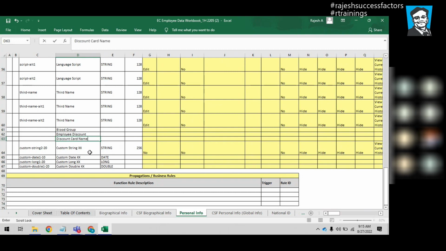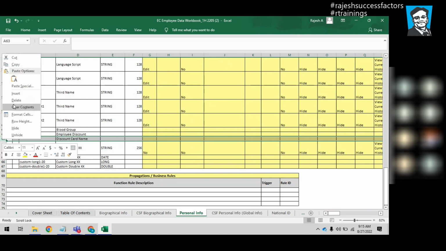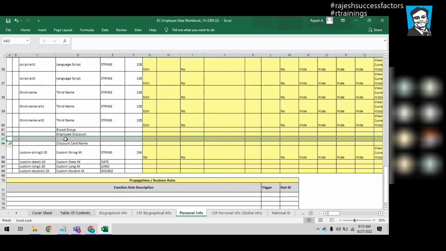Every discount will have a card name as well. Let's say, what is the name you want printed. So printing card name is also required. Next, there is one more field. What type of card do you want? Do you want a digital card or a plastic card? So, type of card. They can mention that here as well.